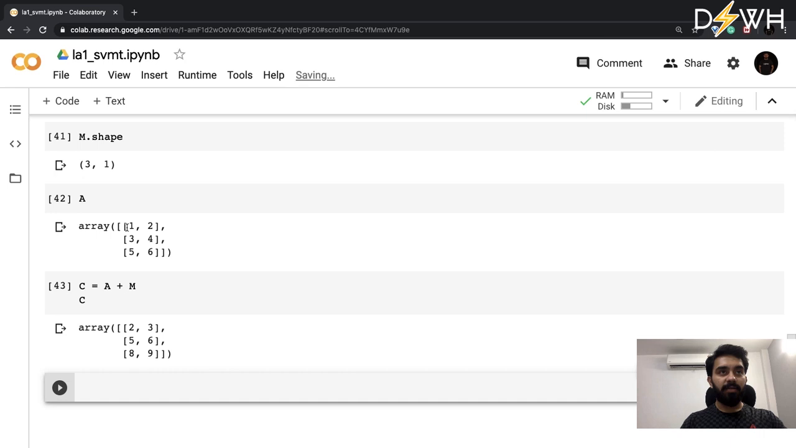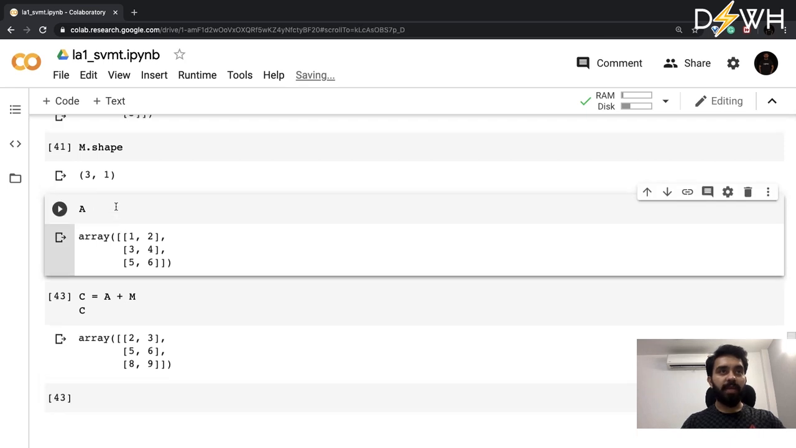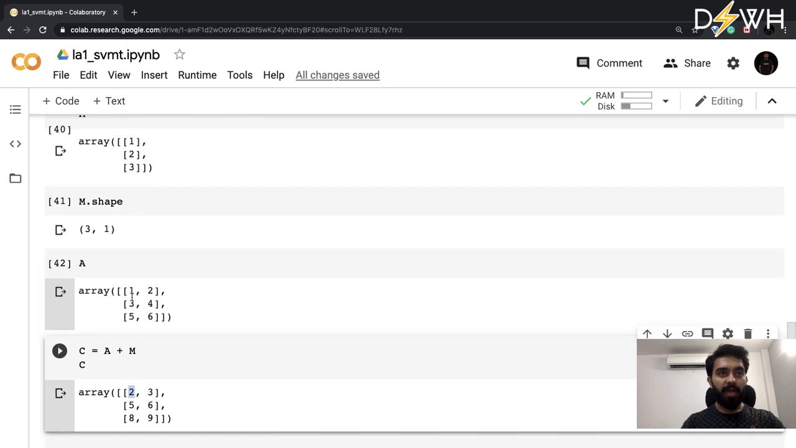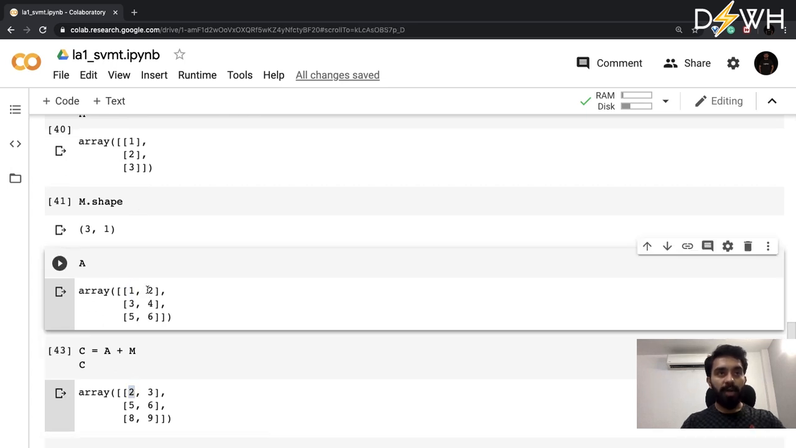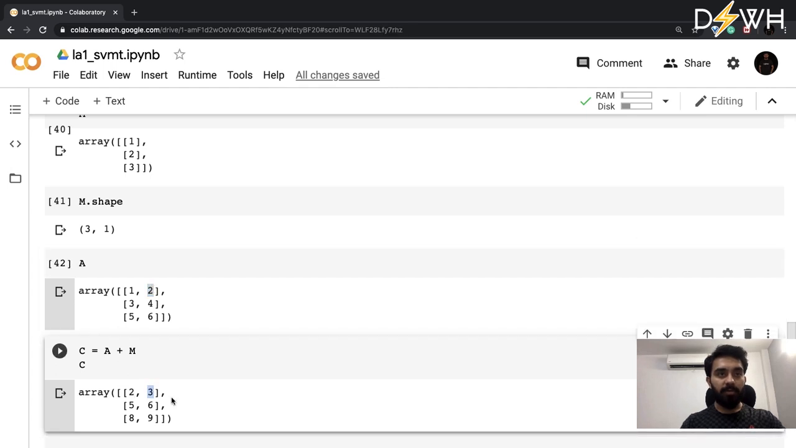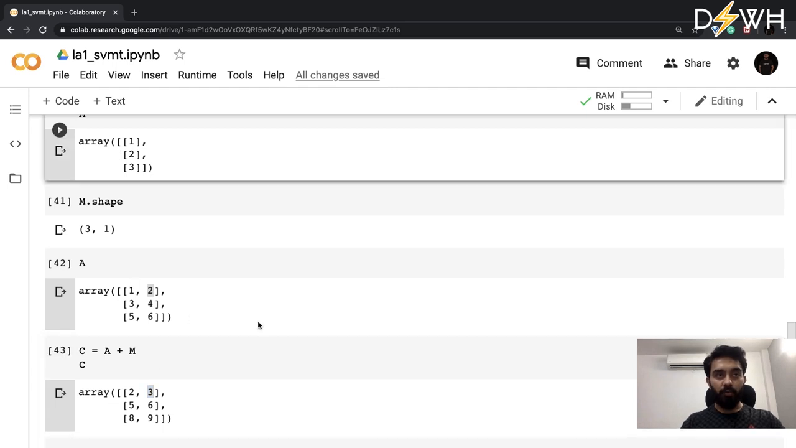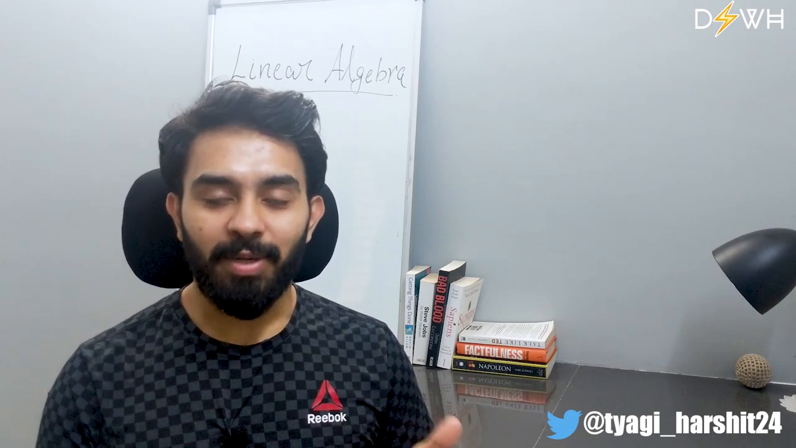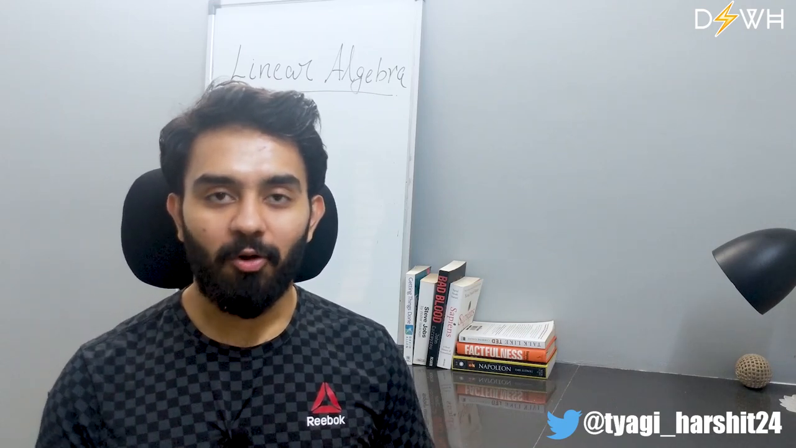So we have A as 1 2 3 4 5 6 and M is 1 2 3. If you see, we have 1 added to this entire row, 2 added to the second row, and 3 again added to the third row. So this is how we can add arrays or matrices of two different shapes using the NumPy library. So that was all about vectors, matrices, matrix addition, and we learned about broadcasting.